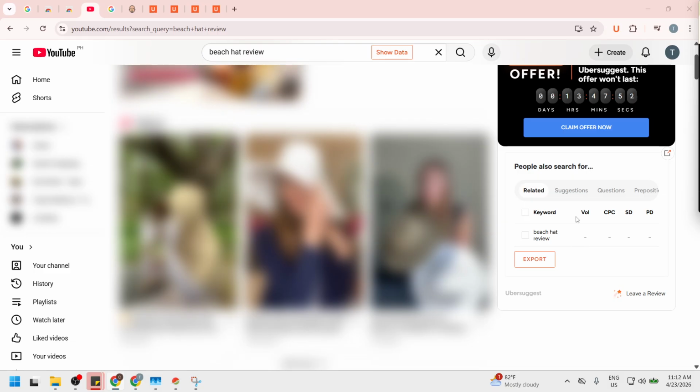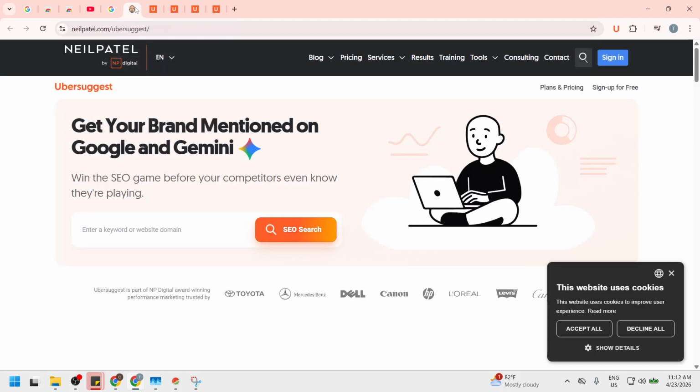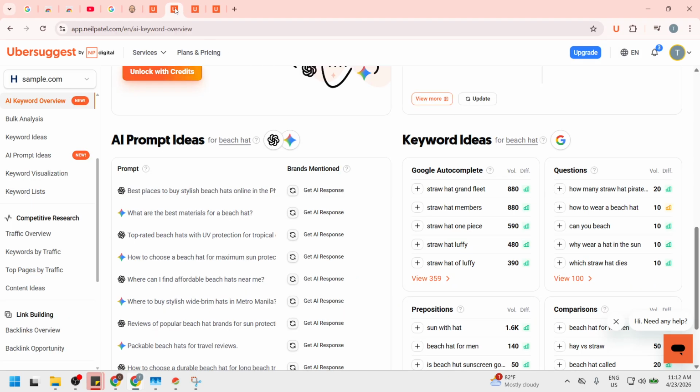Now open a new tab and search for Ubersuggest to reach the official site. Click Sign In. Once you're in, choose AI Keyword Overview to go deeper than the basic suggestions. Enter a broad seed keyword that captures your niche at a high level, something like home coffee brewing or photo editing. This tells Ubersuggest where to start and helps it generate a wide range of related terms.